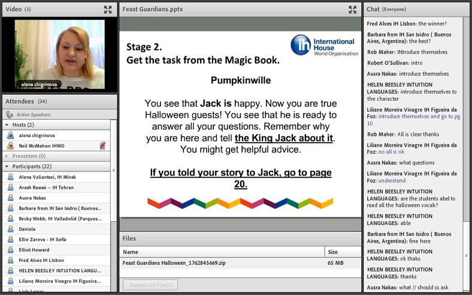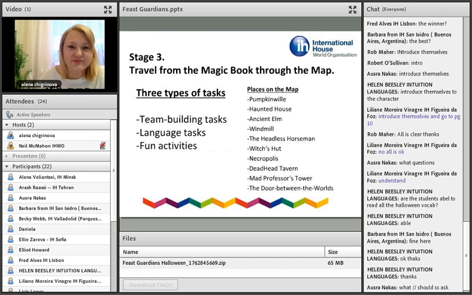As for the aim of the game, the students are to read the book and travel through the map, with the main aim to find the pieces of the magic amulet and bring it to the door between the walls.